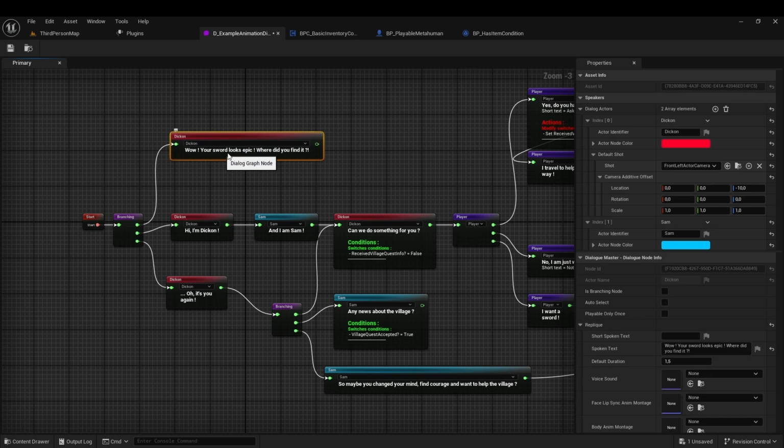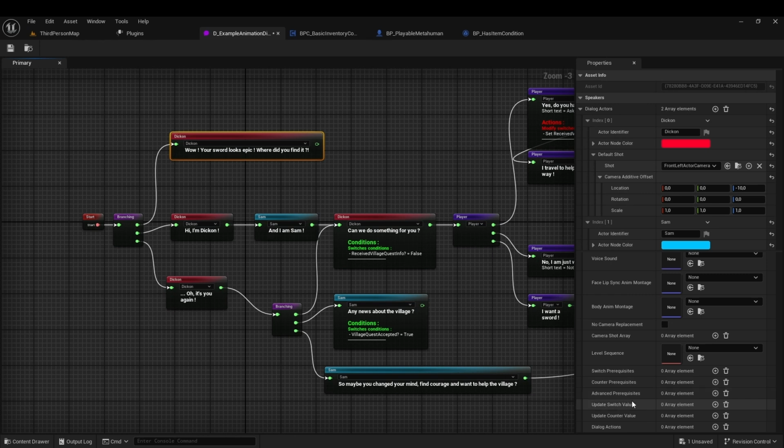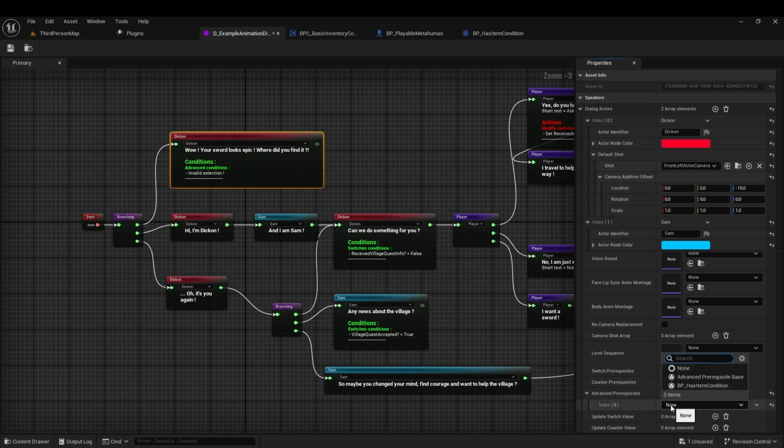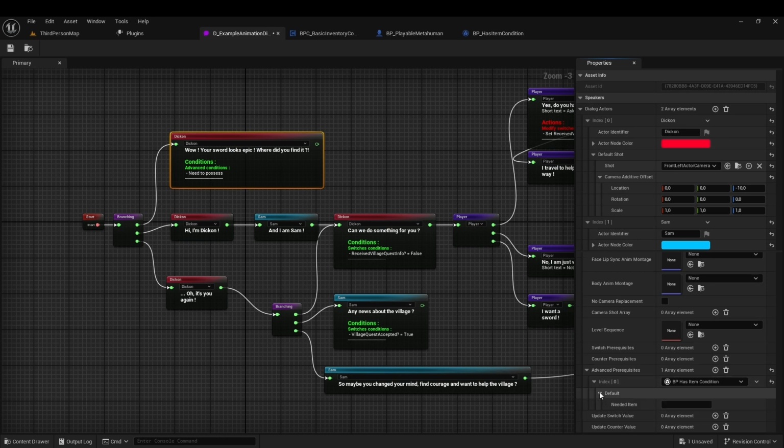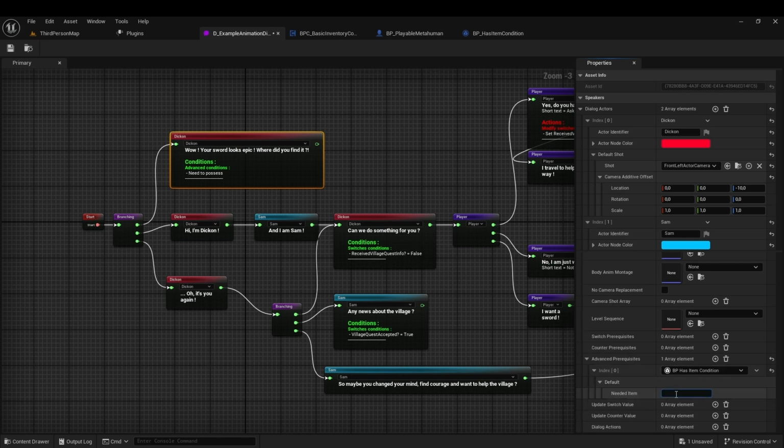And on this new node, you can add a new condition. So go to advanced prerequisite and add a BP has item condition. And here you can edit your condition. So let's check if the player has the epic sword in its inventory. And now if the player has the epic sword in its inventory, it will play this node.